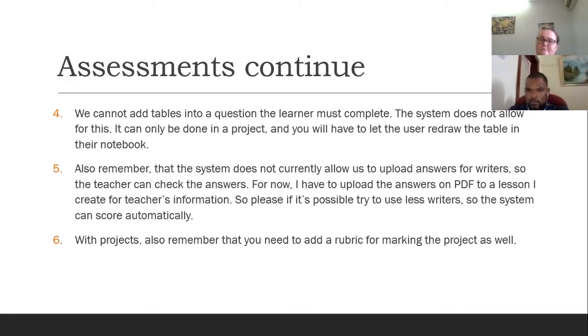And just the last thing on projects, also remember that when you create a project, you must also give us the rubric that I must upload for the marking of the project as well. Because different teachers will mark according to different criteria. So we need to supply them the correct criteria so that we know that every learner will be treated equally.